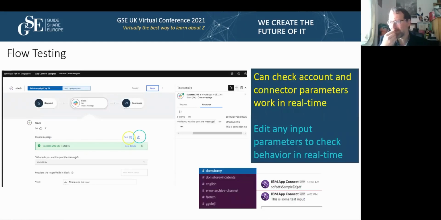Right, okay, so just jumping back into the flows again of how we write the flows in App Connect Designer. We have the ability to test right within the flow. So you can hit this edit button here and edit any parameter that would come in, say, from the right of the flow, and then you can test it by hitting that button there, which would then use any accounts that you have set up and fire the message off. I'll show a demo of this in a bit.